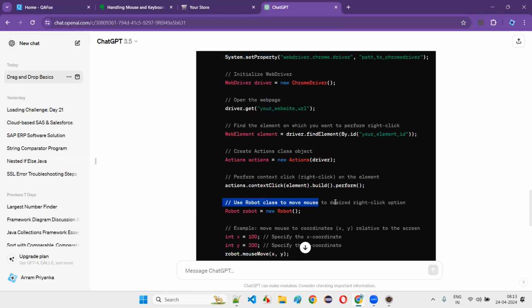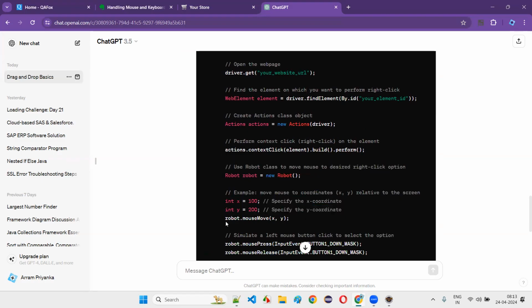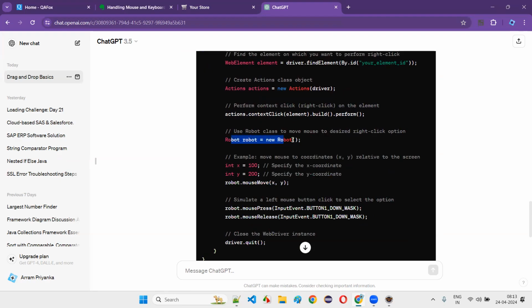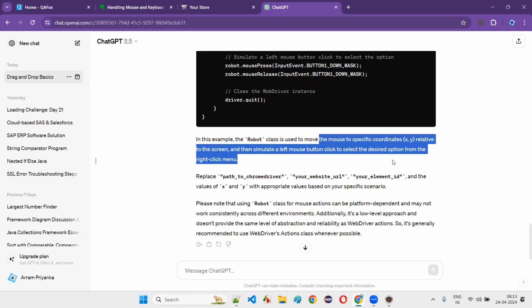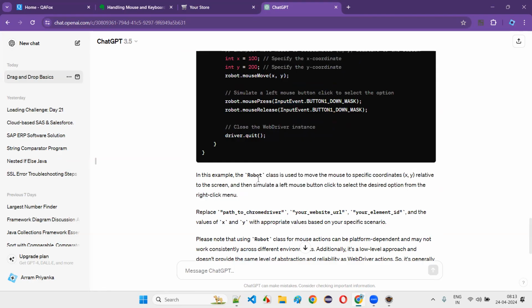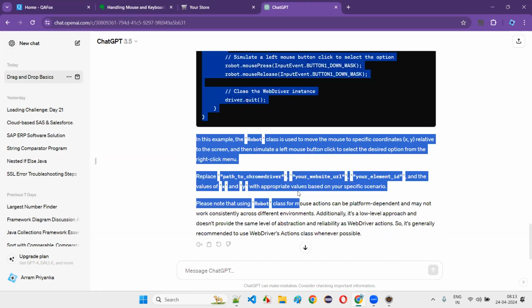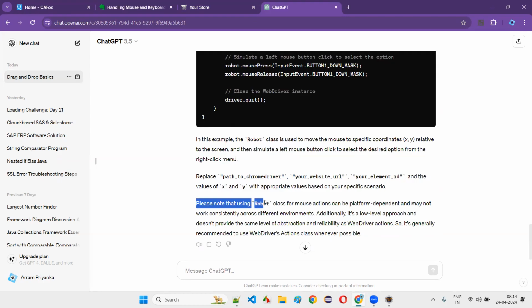So here Actions, specify the x coordinate, y coordinate, robot dot, where is the robot created? First of all, robot is called new Robot. This is from the Java library, I think. So robot dot mouseMove x and y, mousePress, InputEvent dot that one. Okay. X and y coordinates of that particular thing we have to find, then only it is possible. But people don't prefer Robot because, I don't know. Yeah, please note that this is the reason people don't use Robot. They don't want to depend on Robot.